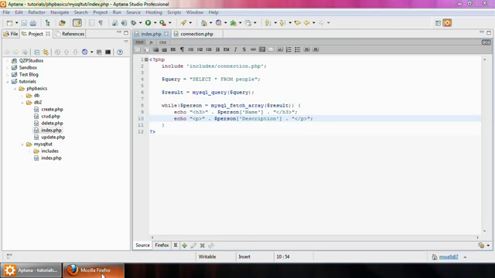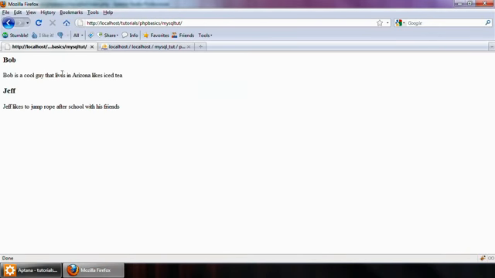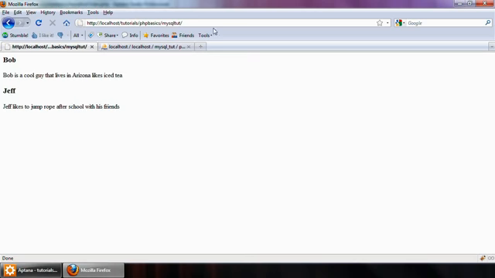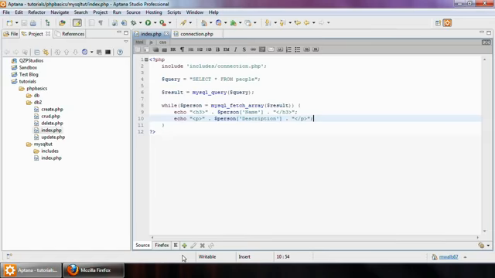And now if we go to the page and refresh, you can see we have Bob, this really cool guy who lives in Arizona and likes iced tea. Jeff likes to jump rope after school with his friends. So that's the exact same information from the data table, as you can see here. Not an HTML page. Really cool stuff.